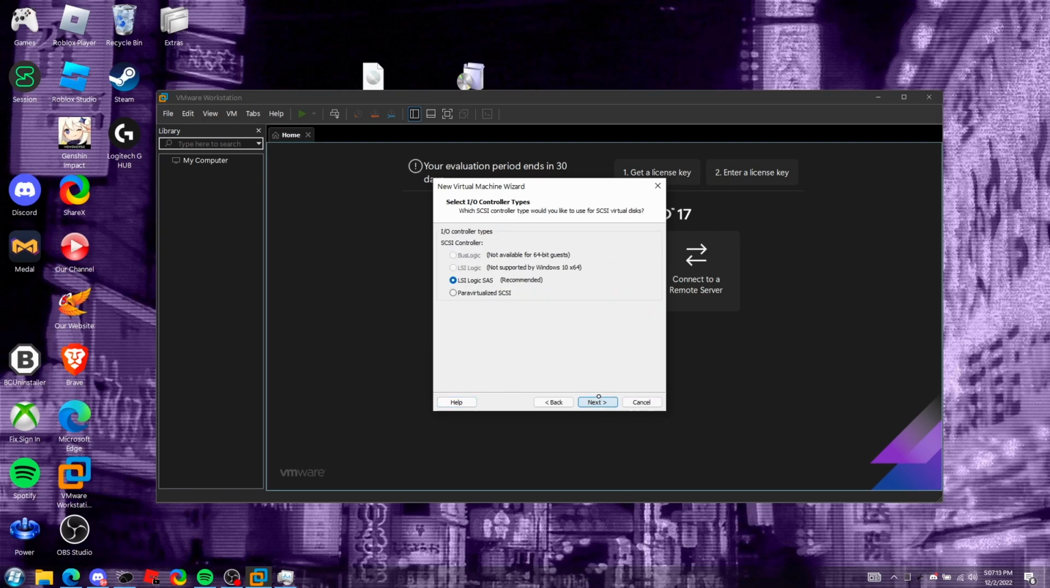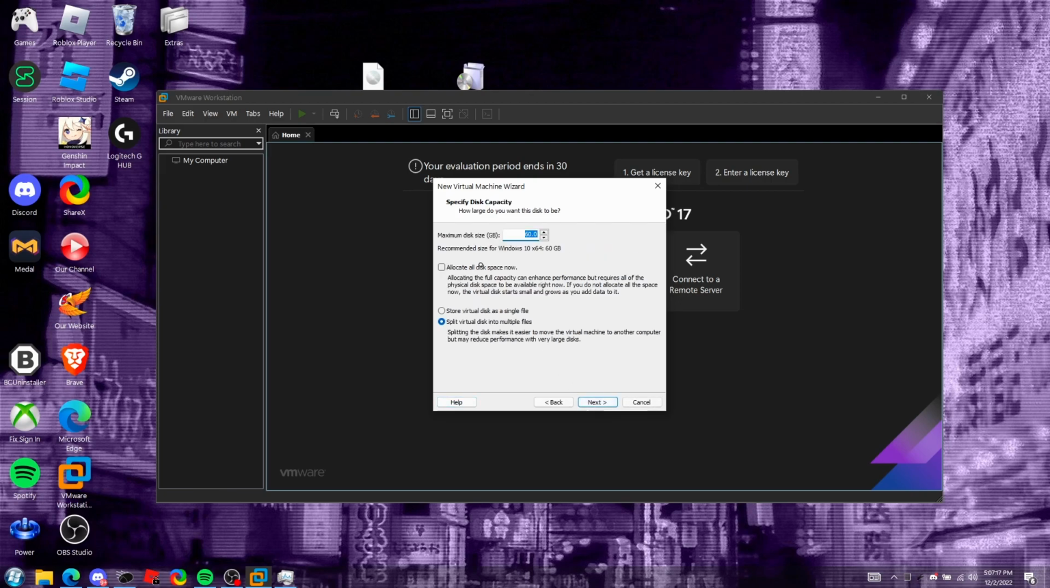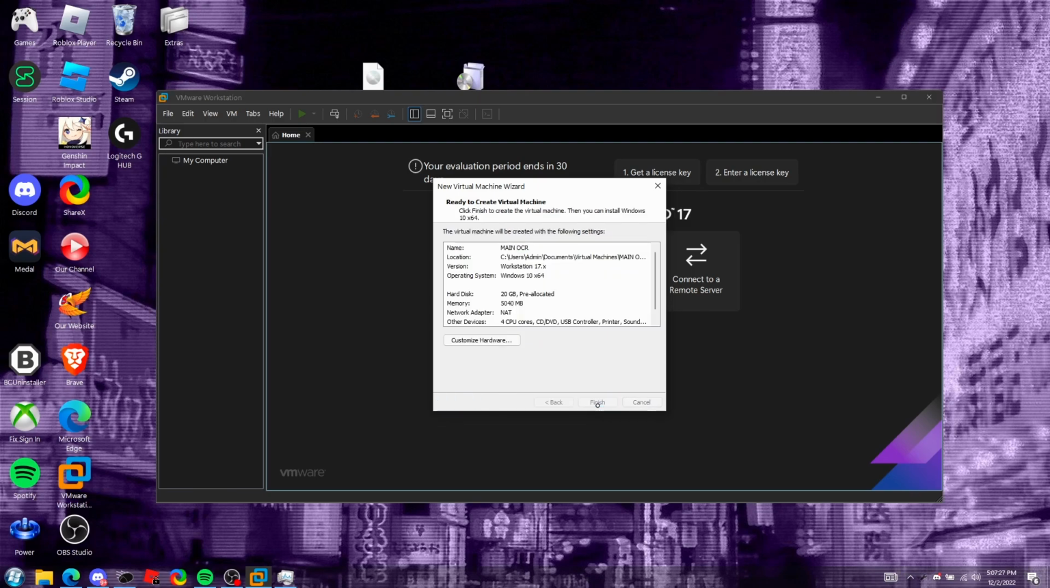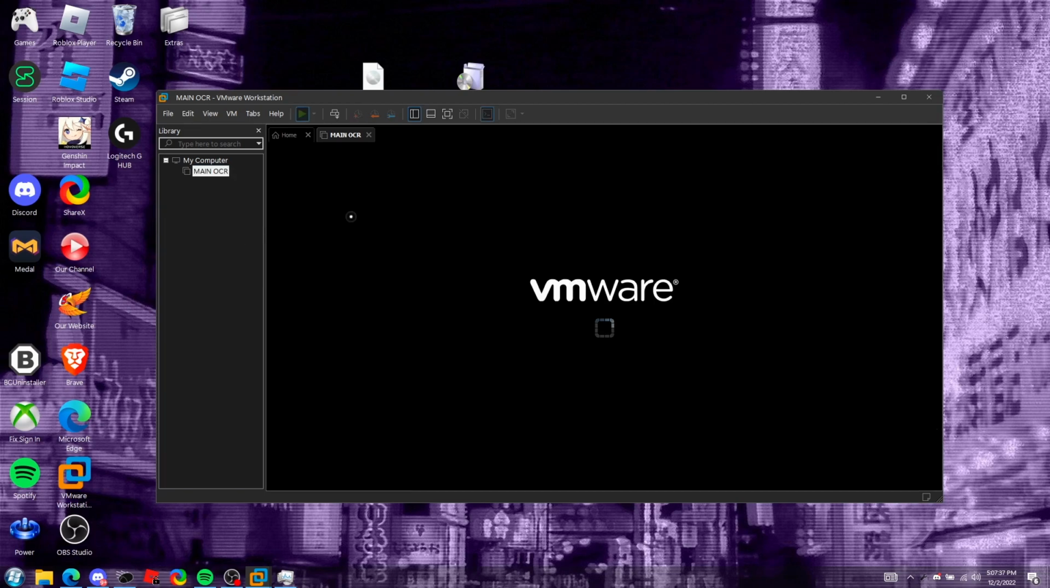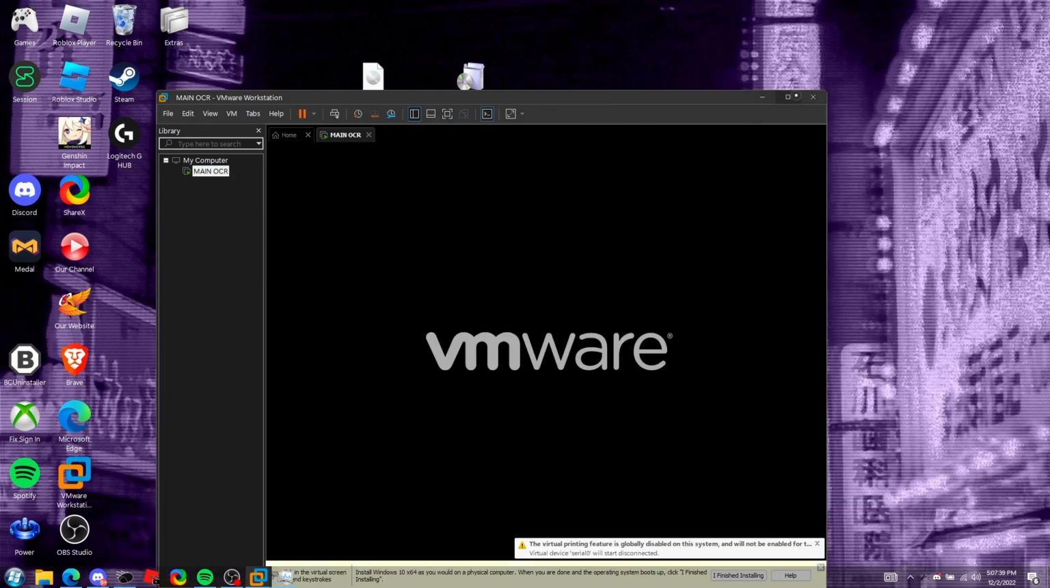You want to create. For me, I will do this because I want to have the best performance. You also don't need a lot of gigabytes for this. And there we go. After that, it will be creating our disk, and you will see what will happen. There we go. We power on this virtual machine.